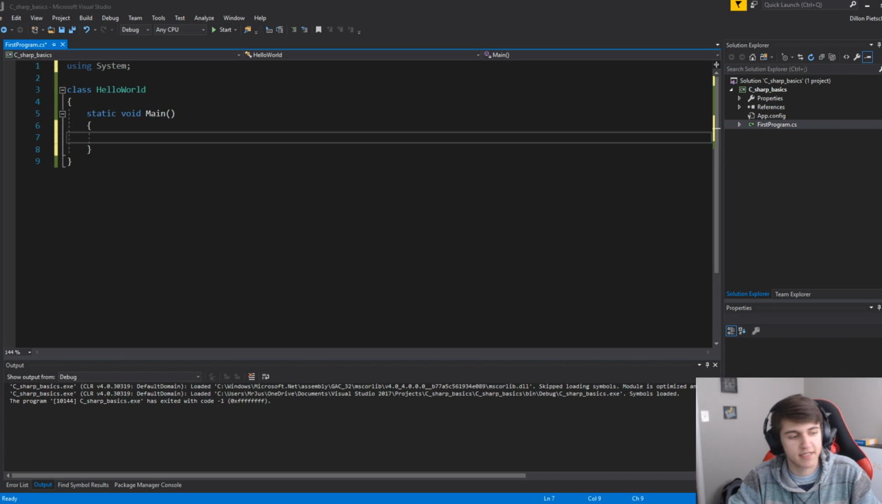Hello, welcome back. Today we're going to be looking at some numeric types. So we went into basically what types are last time, looked a little bit at the differences between classes and structs, and now there's some more stuff to talk about with types.